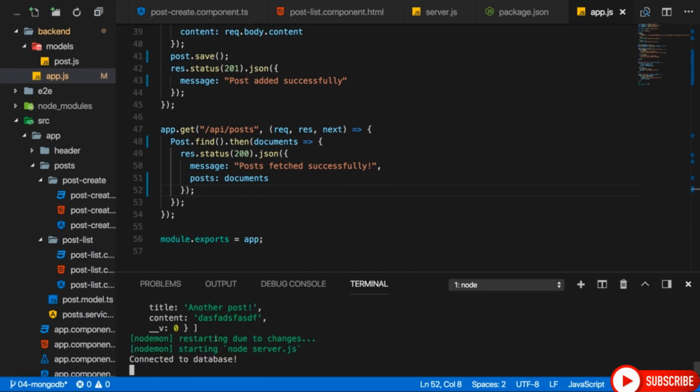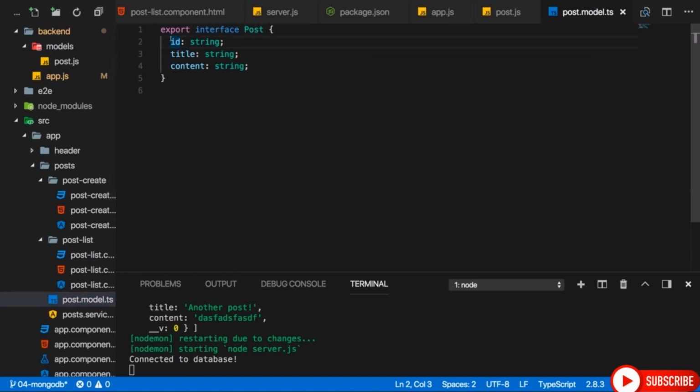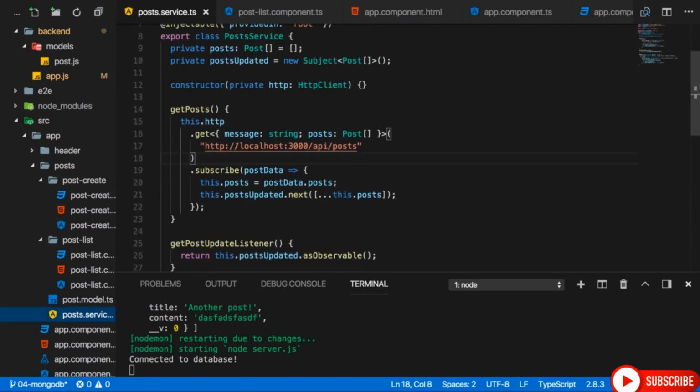So this is, of course, not ideal. We want to have a setup where we have the right data stored on the front end. Now, we could simply rename that to _id on the front end and be fine, but I want to stick to id. And therefore, in getPosts, we can simply convert the data we get back from the server before we use it in subscribe.